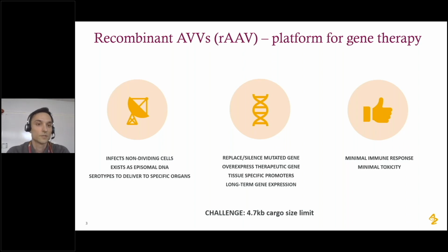And these recombinant AAVs then don't have the ability to integrate into the host genome, but rather they exist as episomal DNA or extrachromosomal DNA. Then these genomes can perform their therapeutic function, such as replacing or silencing a mutated gene, or overexpressing a therapeutic protein, and generally they have a long-term gene expression profile.